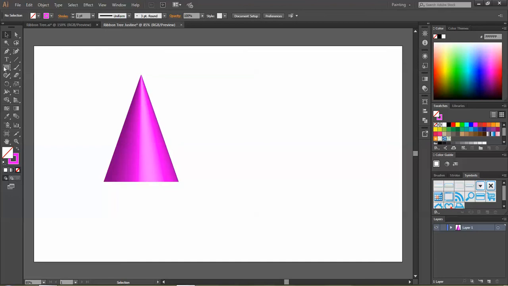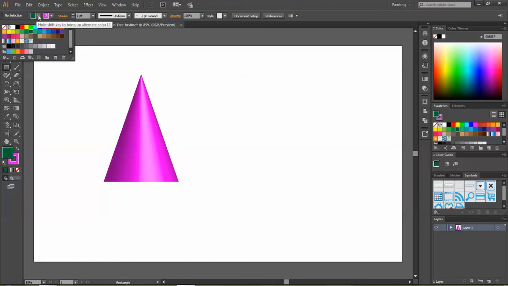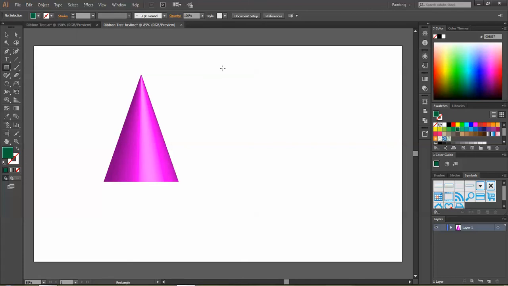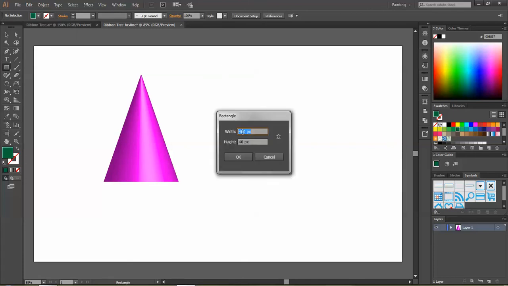Now I'm going to go to the rectangle tool, and I'm going to put some green stripes on here. So I'll change the fill to green, and I don't want a pink line around them, so I'm going to take off the pink stroke and choose none. Now what I'm going to do is click one time, don't drag, just click, and you'll get this box.